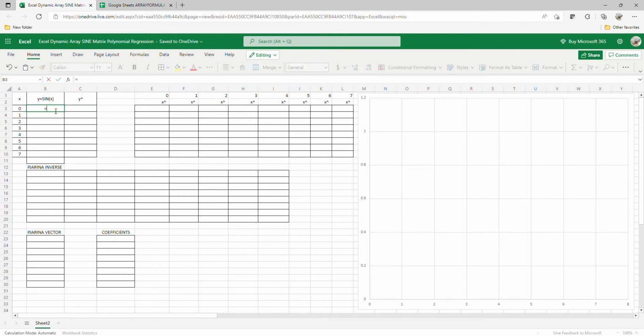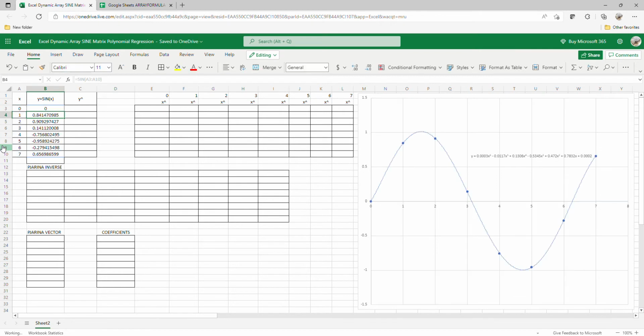So this is equal to SINE of the x values. SINE of the x values. And here you have the polynomial and the SINE, the trend line and polynomial of the SINE function.